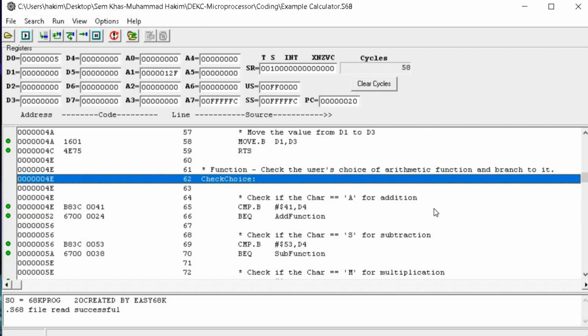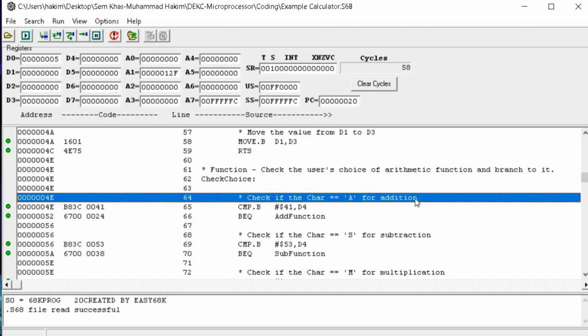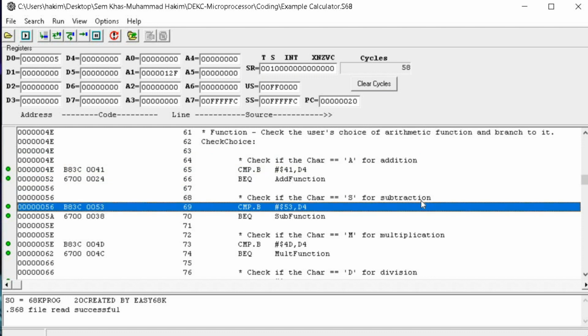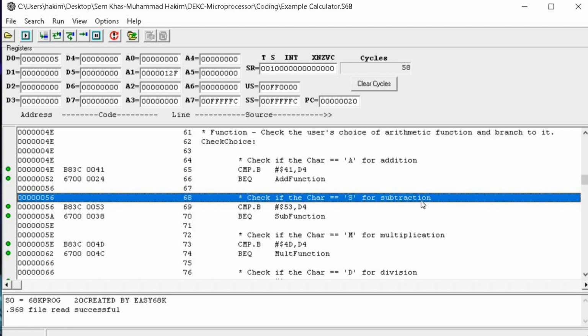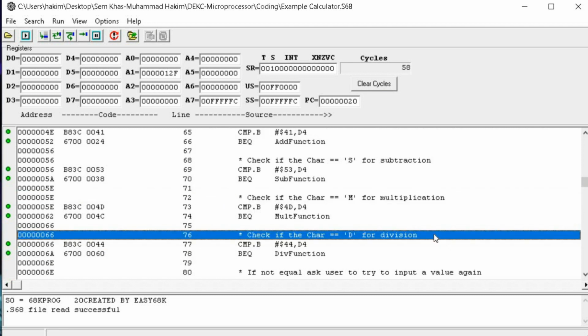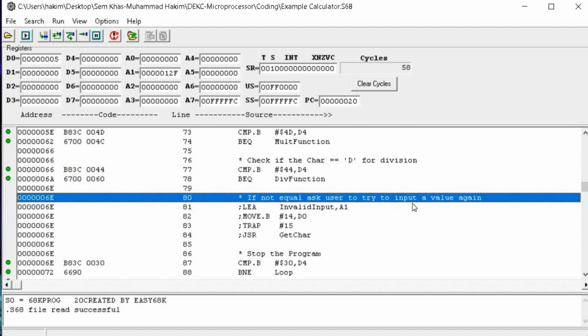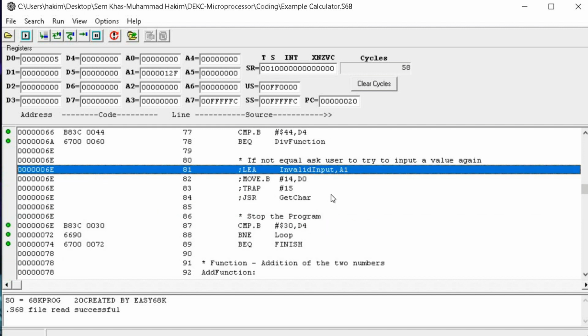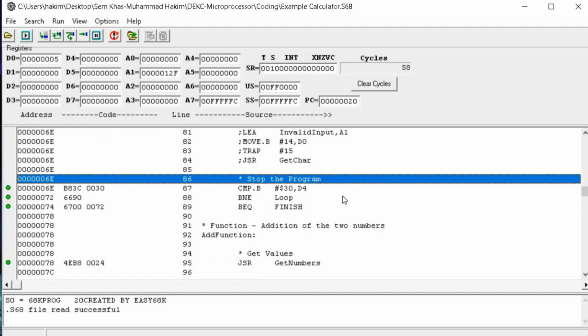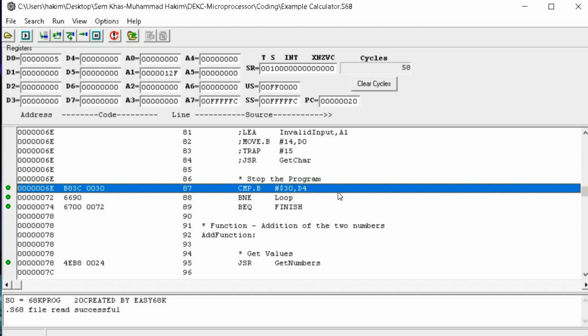This is the check choice. First, we check if the character equals A, which is for addition. Then we check if the character is S for subtraction, M for multiplication, and D for division. If the user doesn't enter any of those, it will ask to input a value again. Input jumps to subroutine get char, and then we stop the program. After that, we compare byte 30 to address for d4.